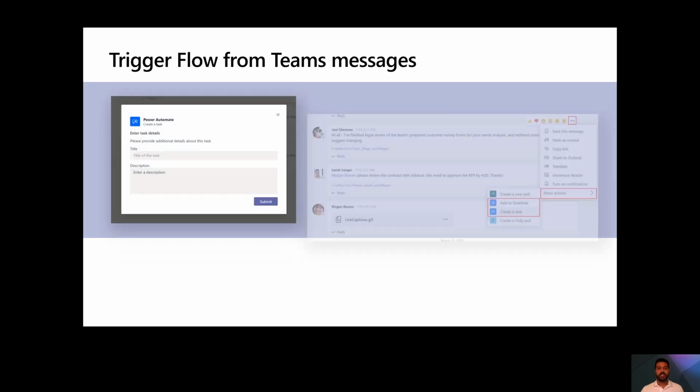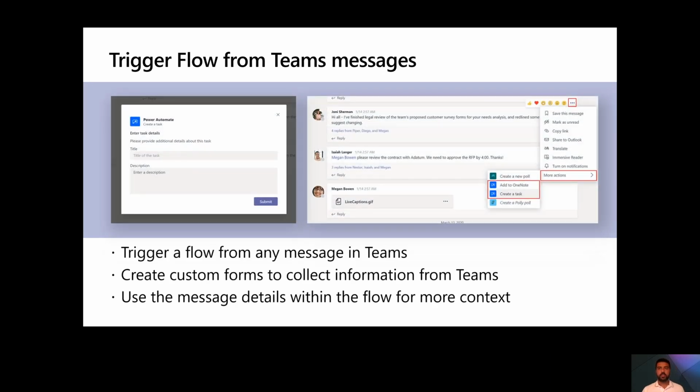Okay, let's talk about triggering a flow from any Teams message. Messages are the fundamental way in which anything starts within Teams, be it providing an update for your Scrum, talking about a new opportunity or a new sales lead that might have occurred, reporting an issue that might be there in your product. All of these today come in as Teams messages. So we felt it was important for you to have a starting point for these messages, so you can basically start a process from these messages.